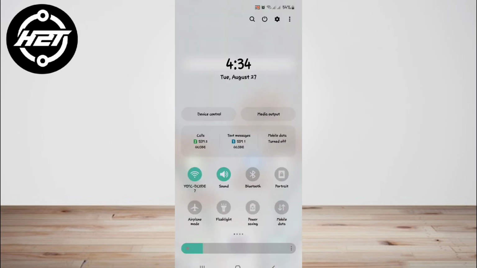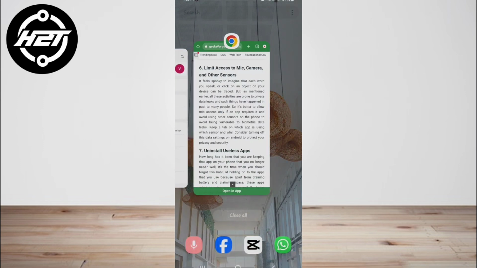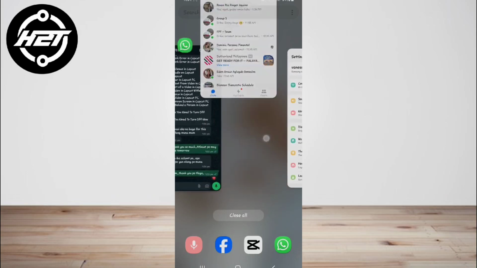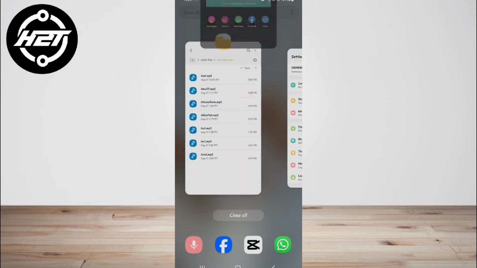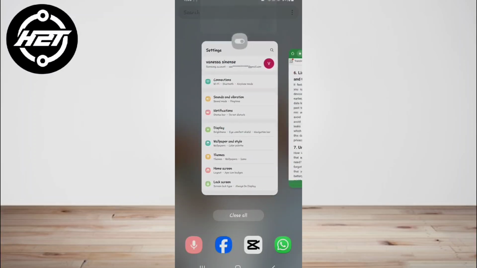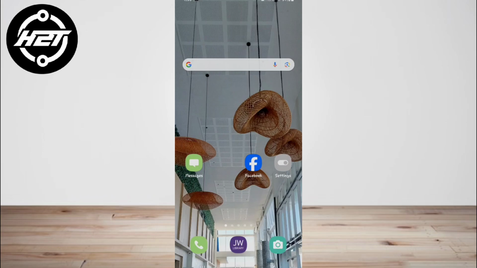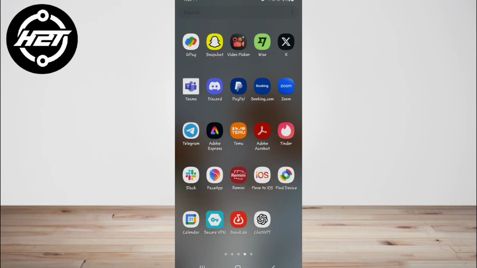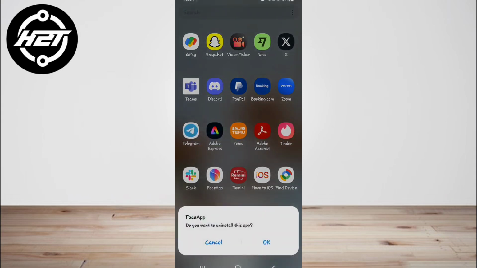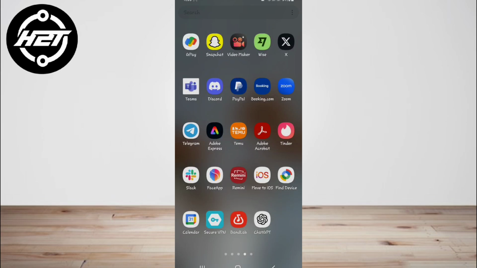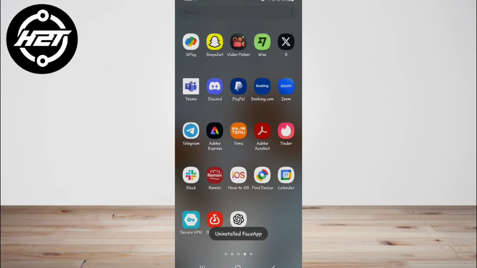Seven, uninstall useless apps. It's the time when you should forget this habit of holding on to the apps that you don't use because apart from draining battery and claiming space, these apps might be using your data as well. So, better to uninstall them right now.